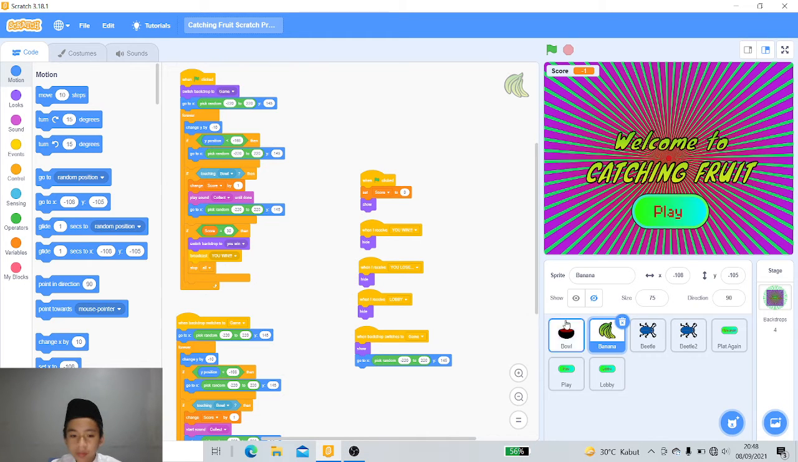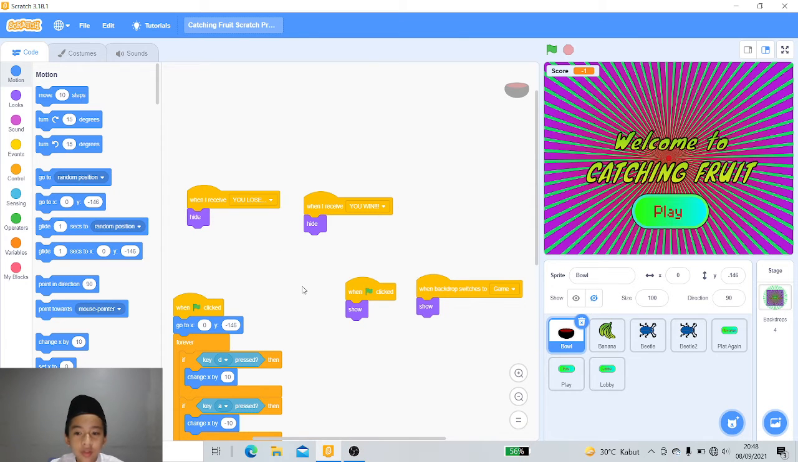Now I'm going to explain the codes. The first one is my bowl code. There's one code which is: when I receive you lose, hide. And the other one is: when I receive you win, the bowl hides, so you cannot see it.